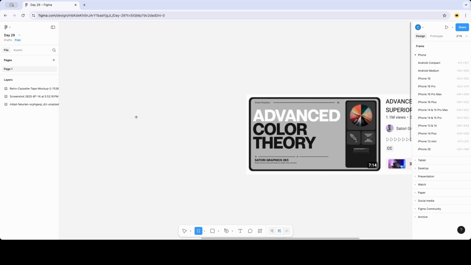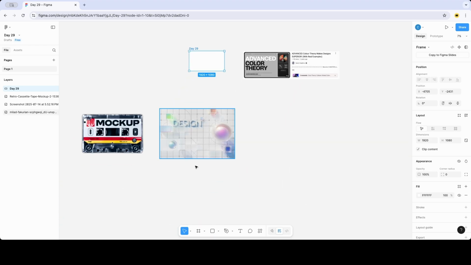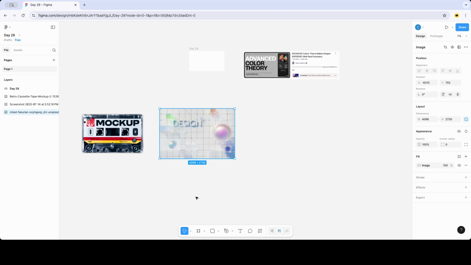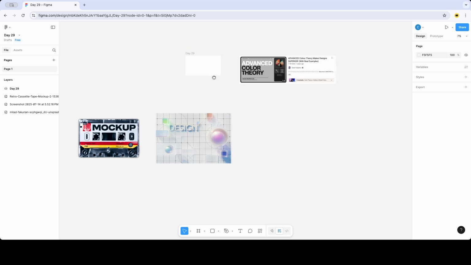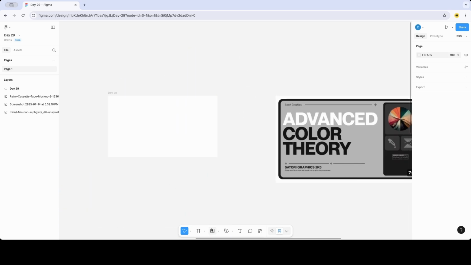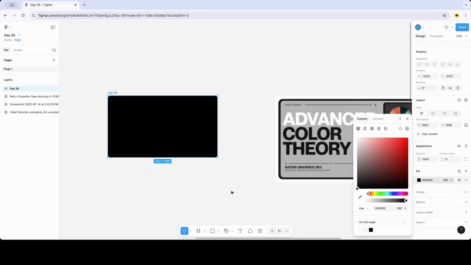So without wasting any time, let's make a frame and rename it to day 29. I have two assets. This one's used from an earlier thumbnail and this one I have downloaded from Unsplash. Both of these assets' links are in the description. You can download from there. Now let's get started. I'll first change the color of the frame to black.